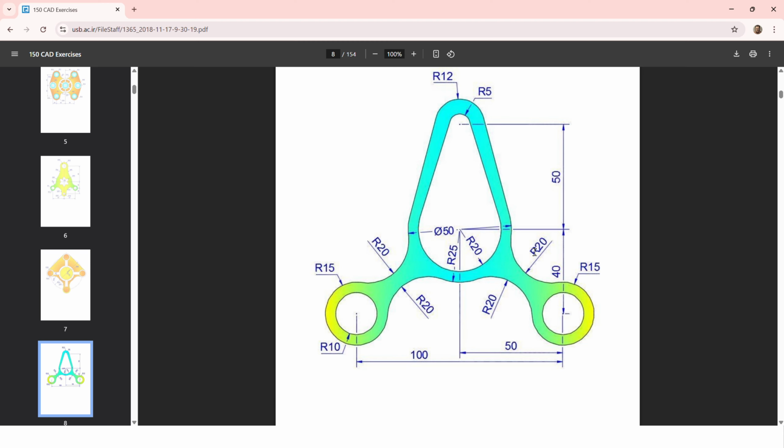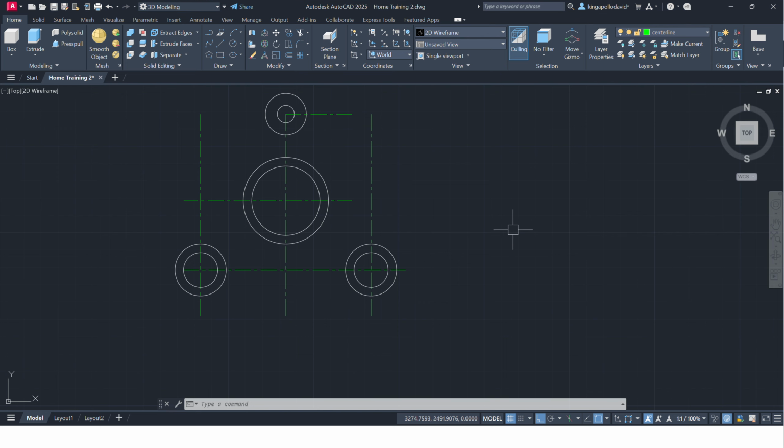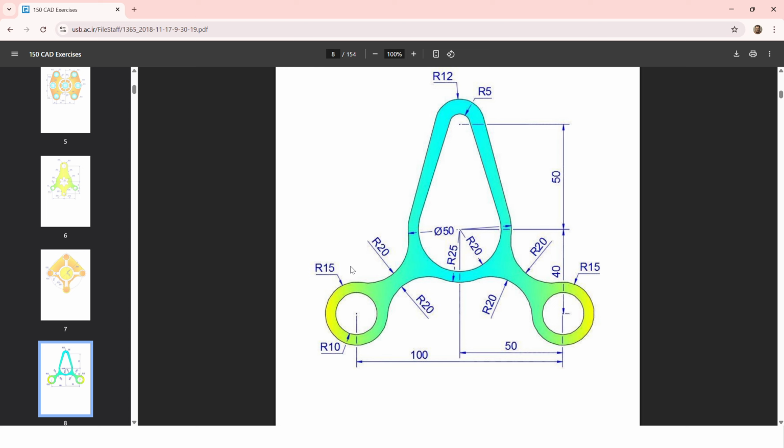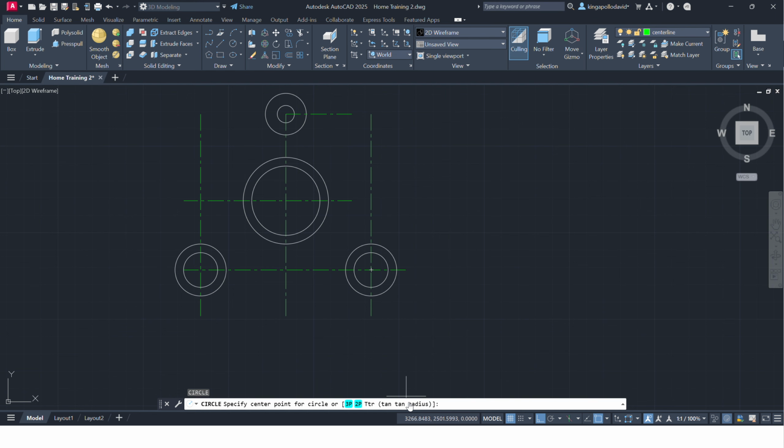Next up, so we're gonna do radius 20 right here. This line right here, this little curve, is just a circle. So we're gonna use the circle tangent command. Tangent right here, tangent right here, and then you enter the circle's radius, 20. It pops up a circle right here. Then you trim the remaining circle so you get this curve. So that's what we're gonna do.